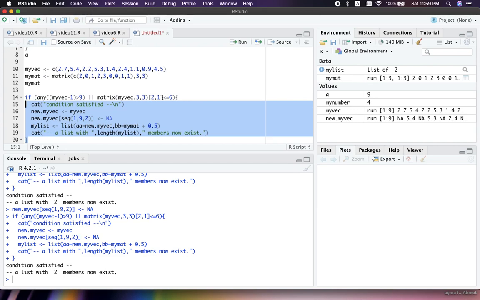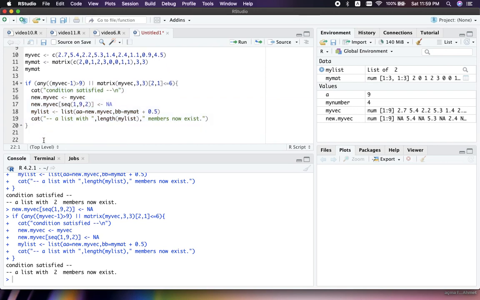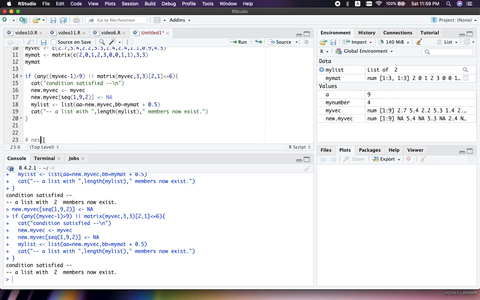Now we can do another example with nested conditional statements. So in a nested statement, let's put a comment here. Nested if statement.